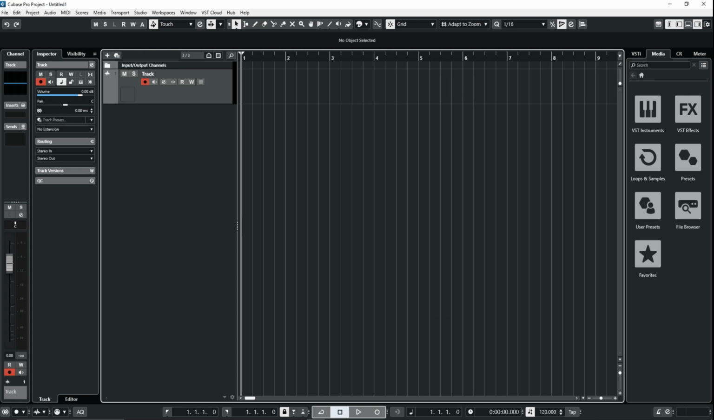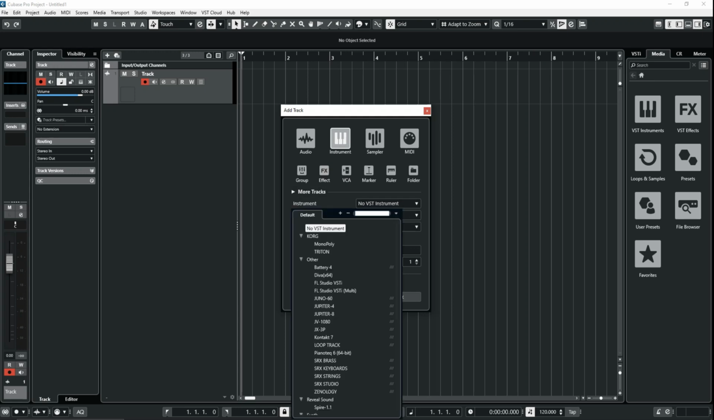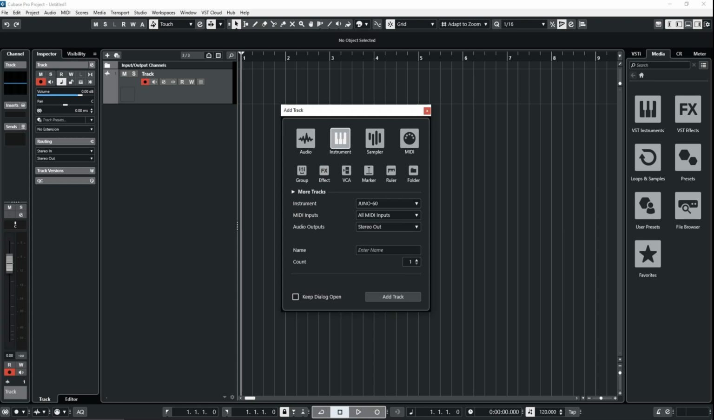We are still gonna hit our T on our keyboard and we are going to select the option of an instrument track. And right here I have a couple of VST instruments, and so let's say I want to use my Roland Juno 60. This is the MIDI inputs, you get to select the kind of MIDI inputs you want to use.